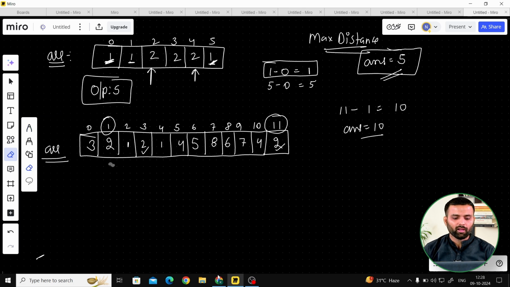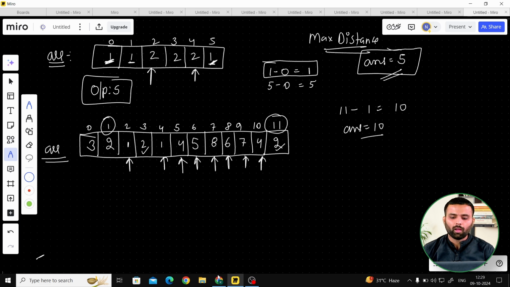After that, if I ignore 2 and take the 1 part, the last value of 1 will be this, so it will be 2. No need to update your answer. After that we have 4, this is the starting of 4, this is the ending of 4. If you take the difference, that will be 5, which is less than my 10. 5 is alone, 8 is alone, 6 is alone, 7 is alone. So it means my output in this case is also 10. So that's the intuition to solve this.